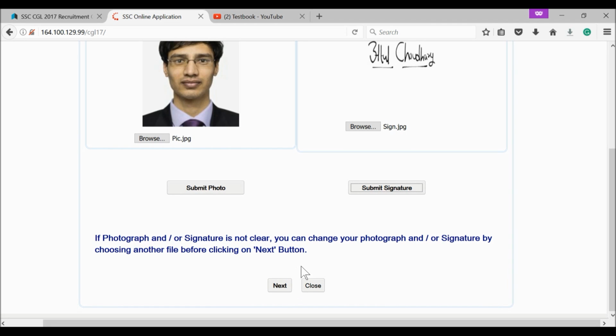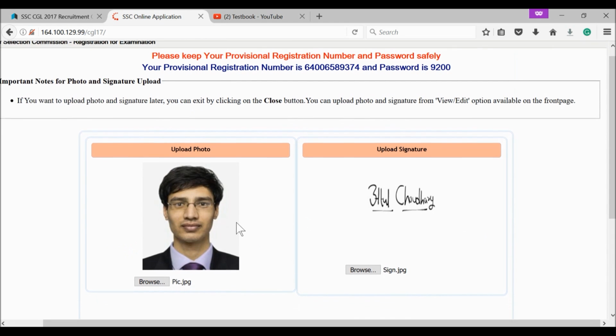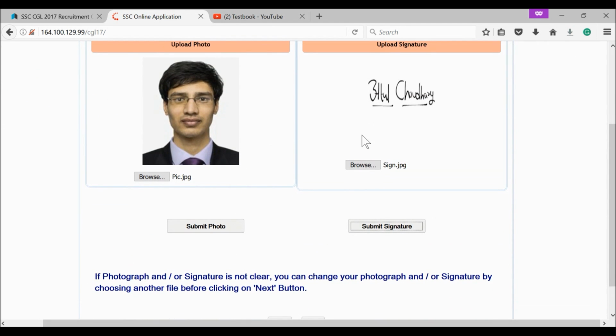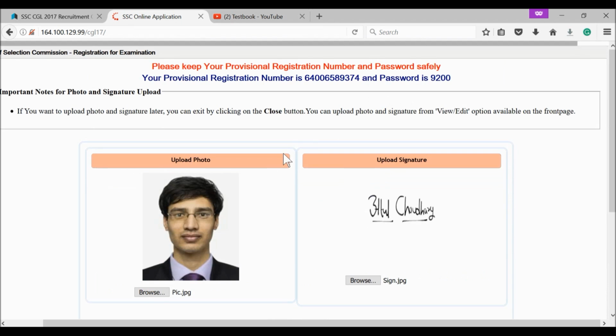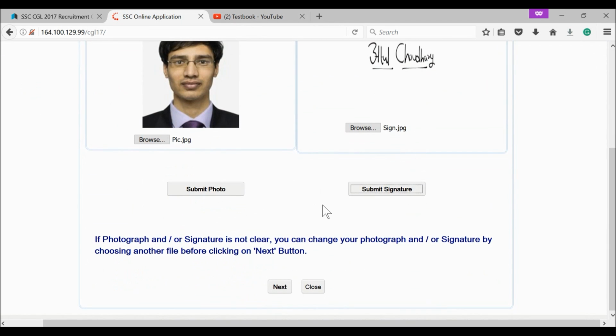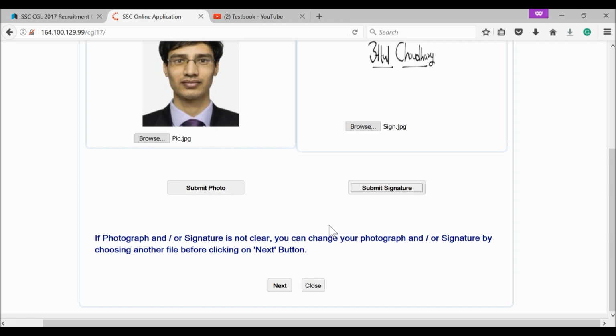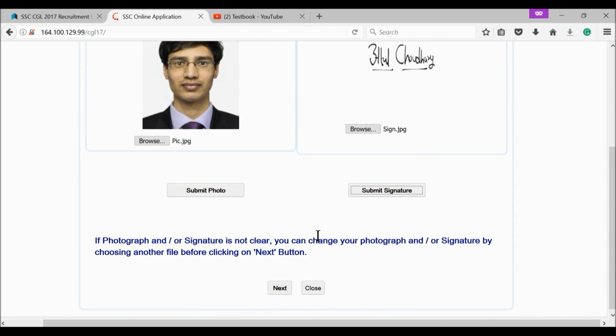Now we will click on next, and please make sure that you do not have a blurred picture, because if you have a blurry picture or it is not up to the mark, then the commission would not accept your application form, and you will find problems while appearing for the examination or when you get the admit card. So make sure that you have a clear picture. Then let's click on next.